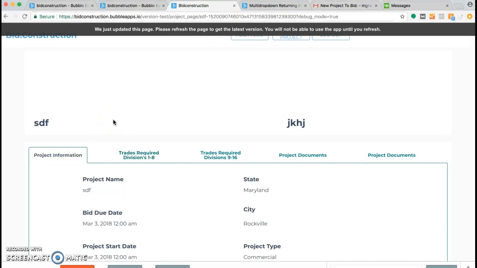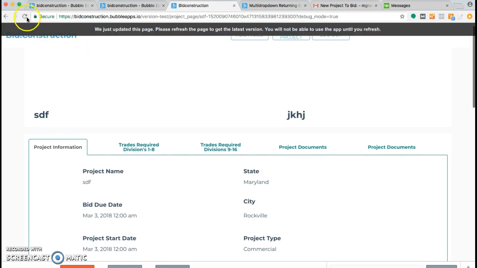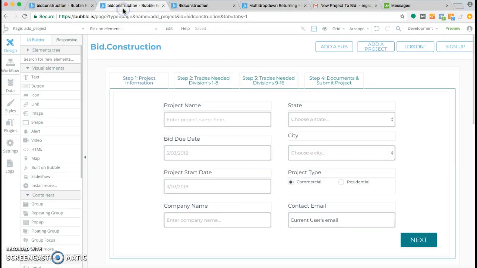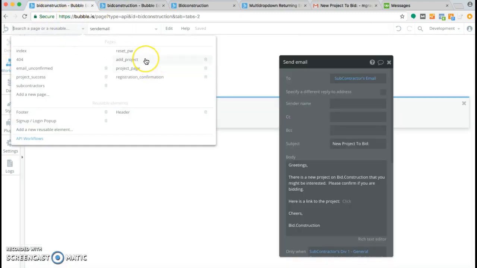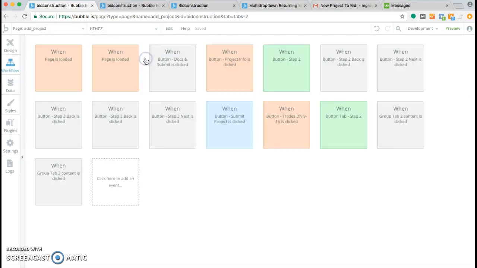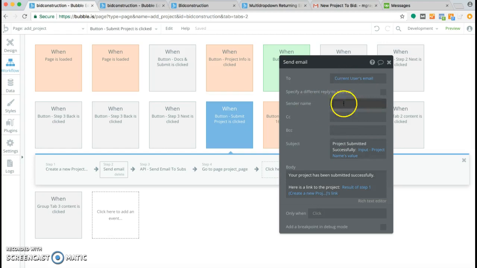Hey guys, I'm having a little bit of a problem on the API automated email. When you submit a project on this application, the user who submits it gets an email that's automatically generated, which I'm going to show you real quick. When you add a project and click the submit button, you get this nice email that goes to the current user who submitted it, and it's the result of step one's link.